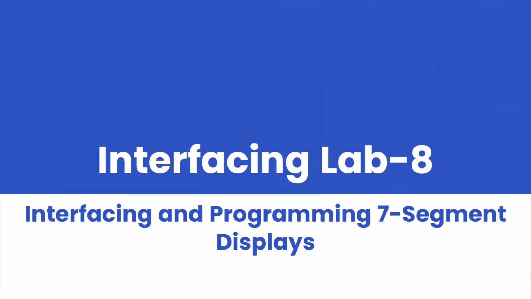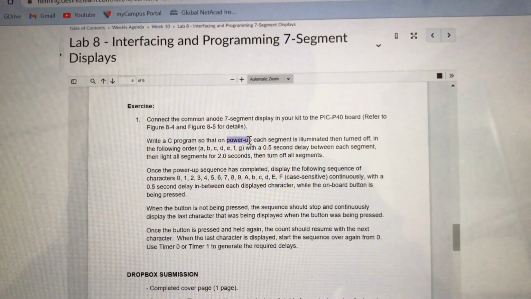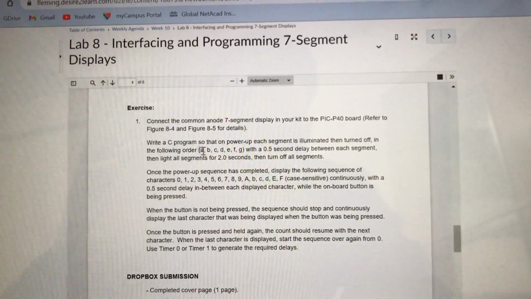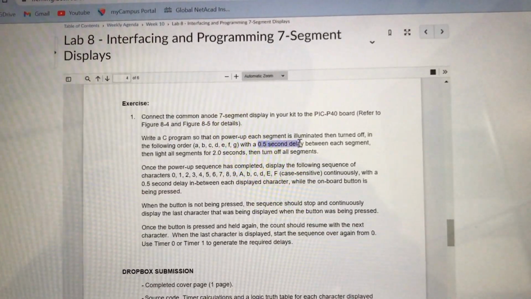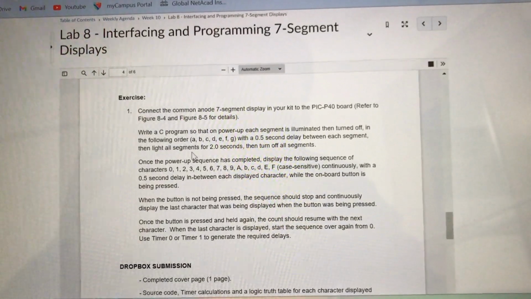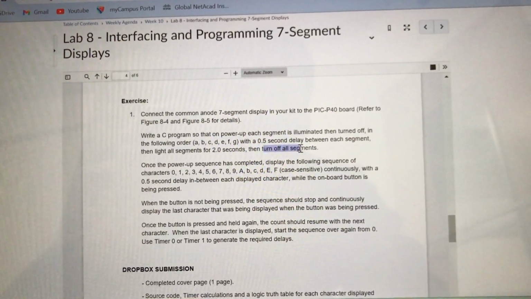Coming to lab 8 of interfacing, that is programming 7 segment display. The first task is to power up the segments in this following order, that is from A to G, with 0.5 seconds delay between each segment. Then we need to power up all the segments for 2 seconds and then turn off all the segments.